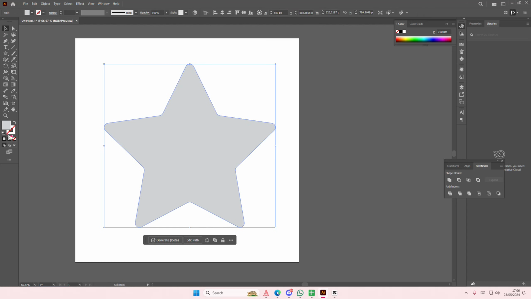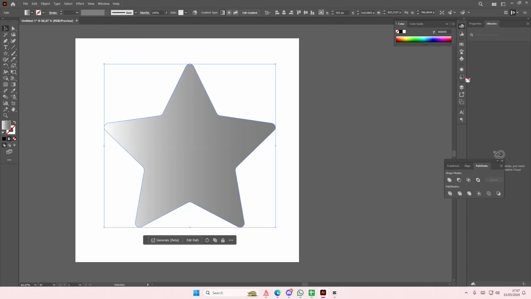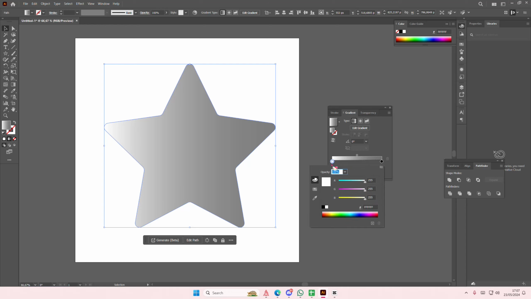Then I'm going to select this gradient color, or you can select this gradient here and select it on your shape. Then go to the gradients tab, which I should have here. But if you can't, just go to window and then select gradient. Here you can change the color by clicking on the color here. You can use the eyedropper tool or simply just select the color that you want, like this.